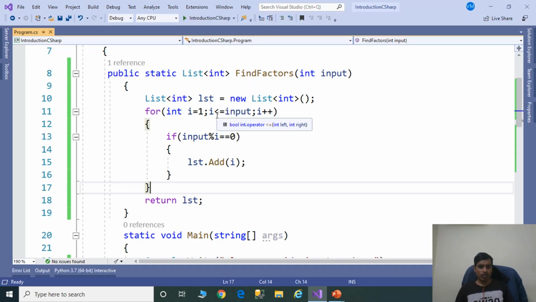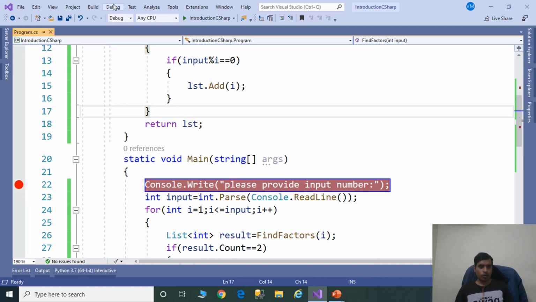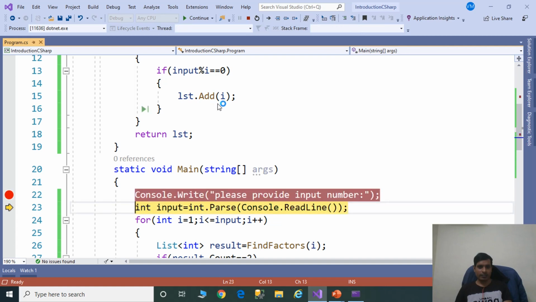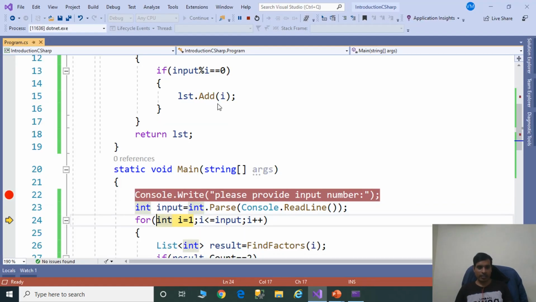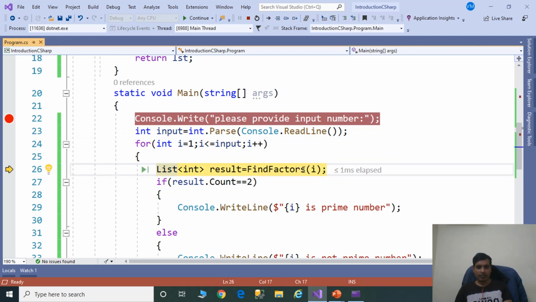We'll debug this program to understand the flow of the execution. Put a breakpoint here, go to Debug, then click on Start Debugging or F5, then click F11. Please provide input number 5, enter, F11. Here i = 1, 1 <= 5, true. F11, here FindFactors of 1.